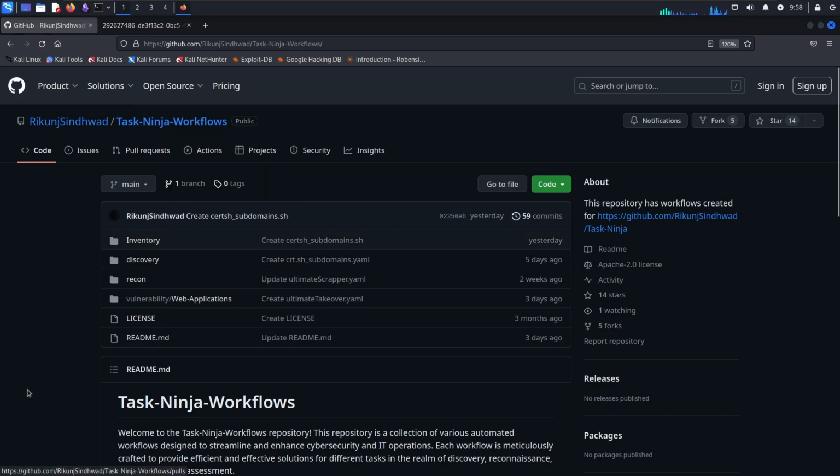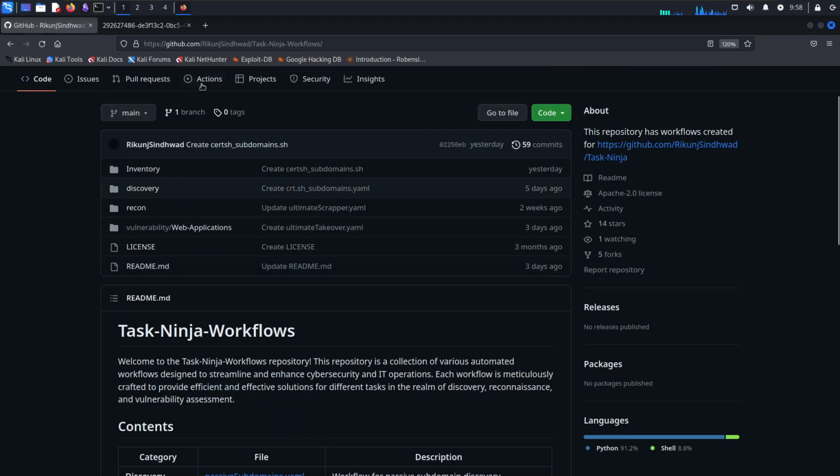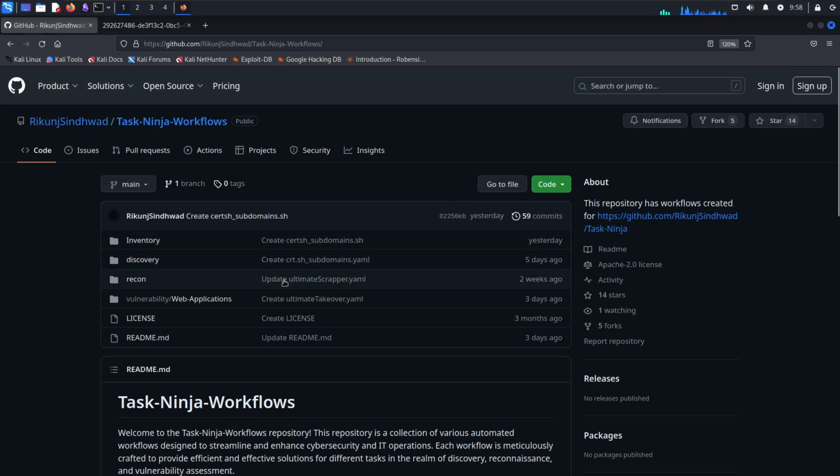This repository is 100% public, and if you want, let's say, to contribute your own workflow, then feel free to just create a pull request, and I'm going to happily add it to this particular repository. So in this workflow folder, you'll find different folder structures: discovery, recon, vulnerabilities, and whatnot. And based on that, you'll be able to drop your own workflow.